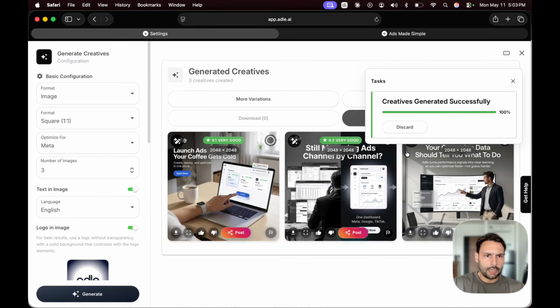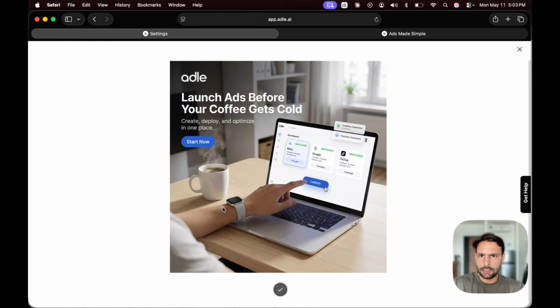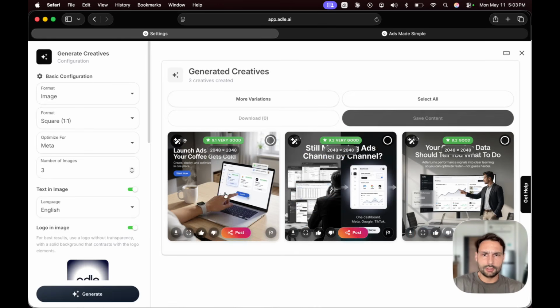All right, perfect. So our ads are ready. So we're just gonna discard this and we're just gonna click this. And if we want to see how the ads are looking, for example, we got this one. As you can see, it uses our branding, our logo, our visual identity, our brand voice. So everything is on brand. As you can see, we have the scores. So basically this scores how relevant this image is for our target audience or ICP.